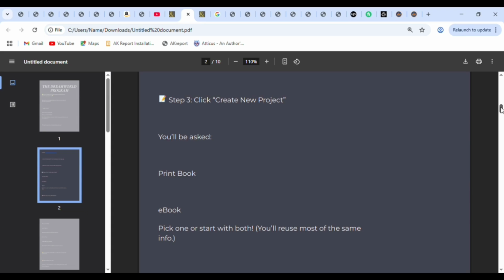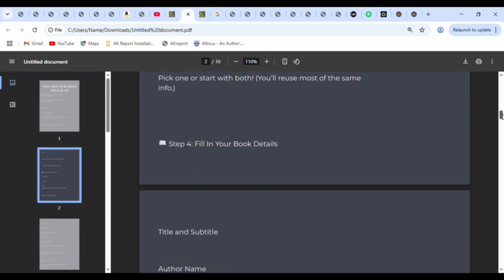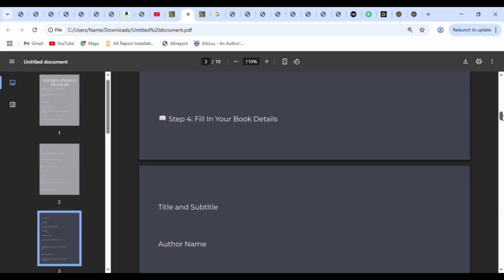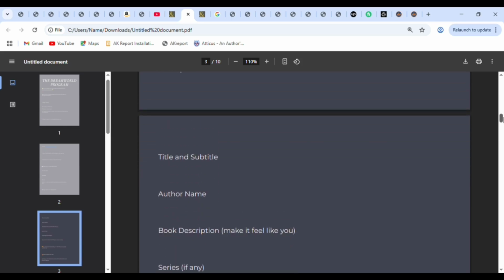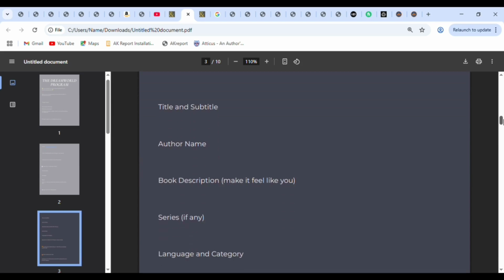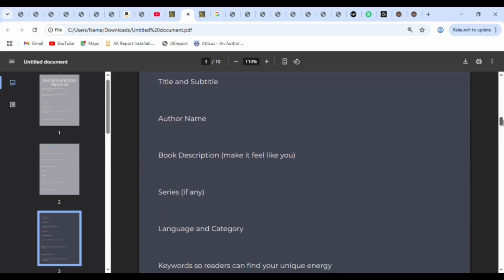Step 4, you're going to fill in your book details. You're going to put in the title and subtitle. You're going to put in the author name, so whether that's your name or if you're using a pen name. You're going to put in the book description. Make it feel like you. And just like I said in the Amazon video, guys, the book description is very important.